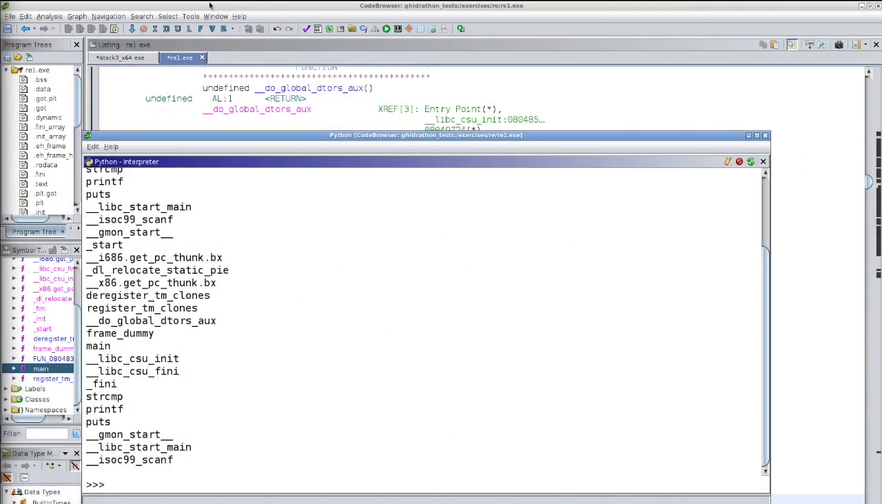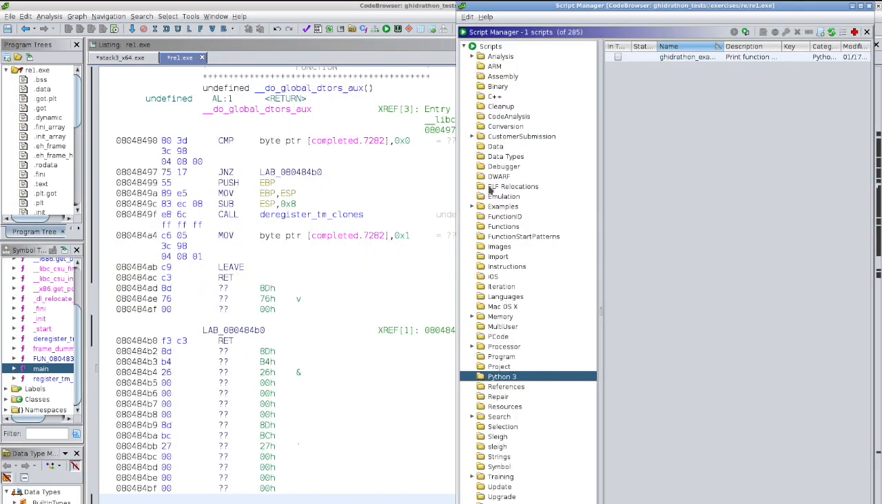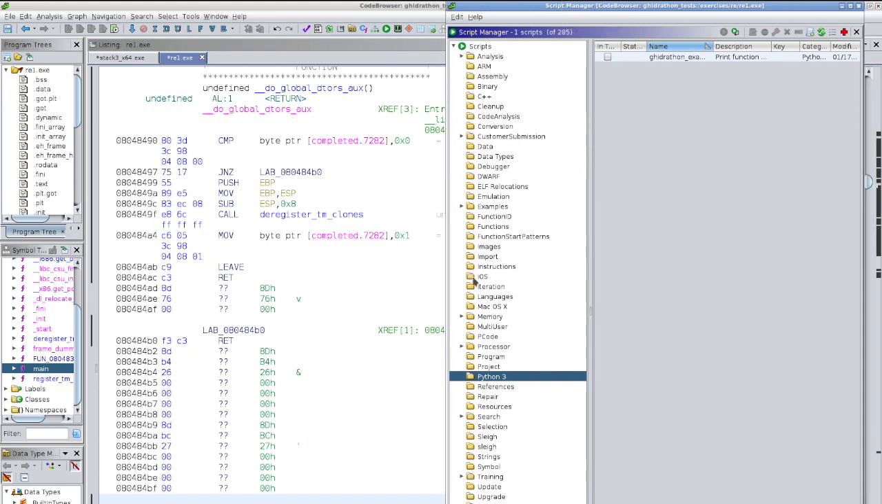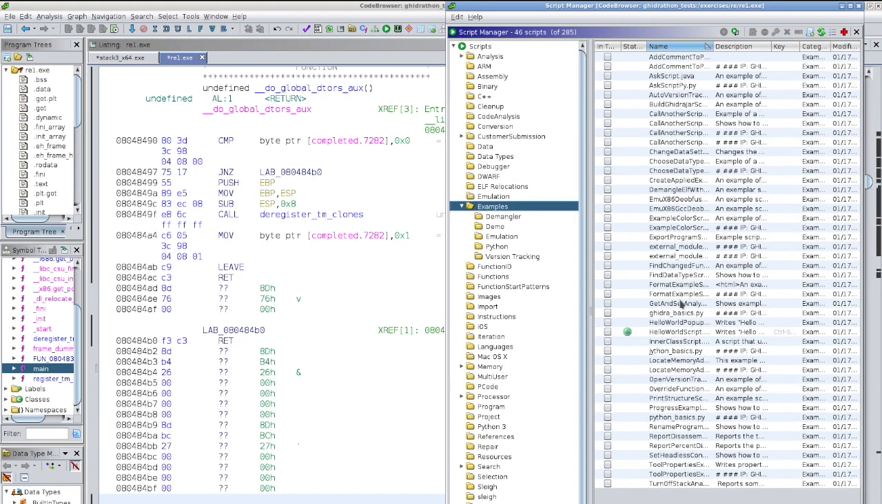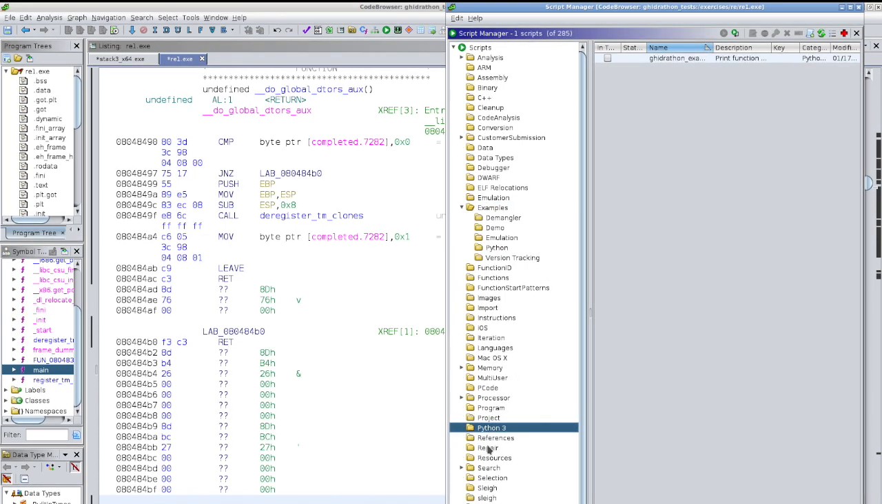While the Python interpreter is great for simple code, as our scripts grow, we'll need to pivot to something a little more sophisticated. For this, we'll leverage the scripting manager. Selecting Window, Script Manager will pop up a new window that contains over 280 scripts. We could run any of these by simply double-clicking them. However, in this example, I want to create something new.